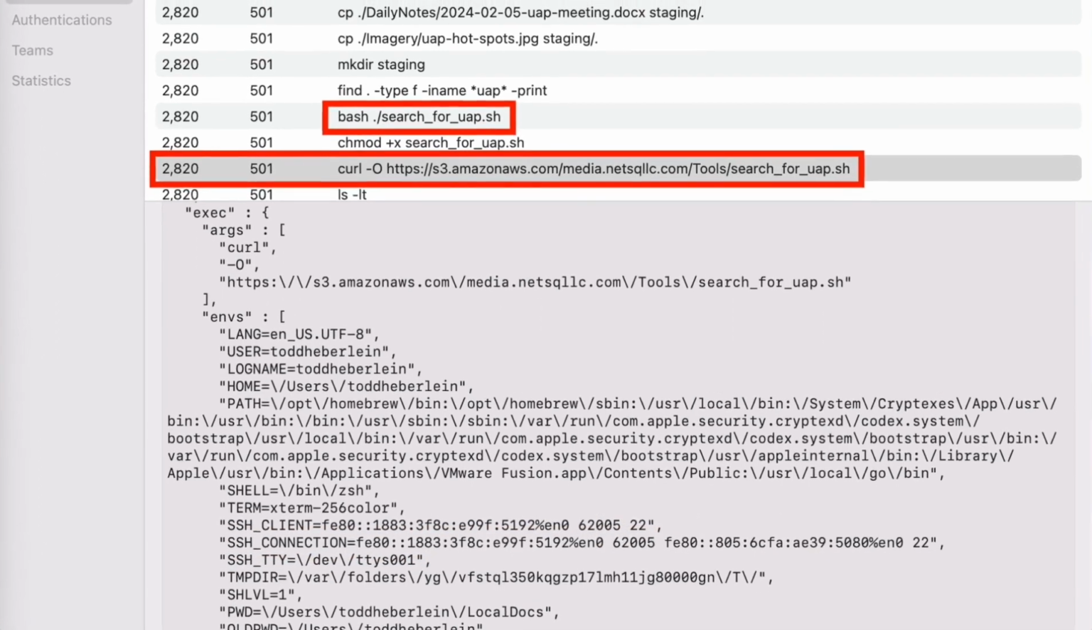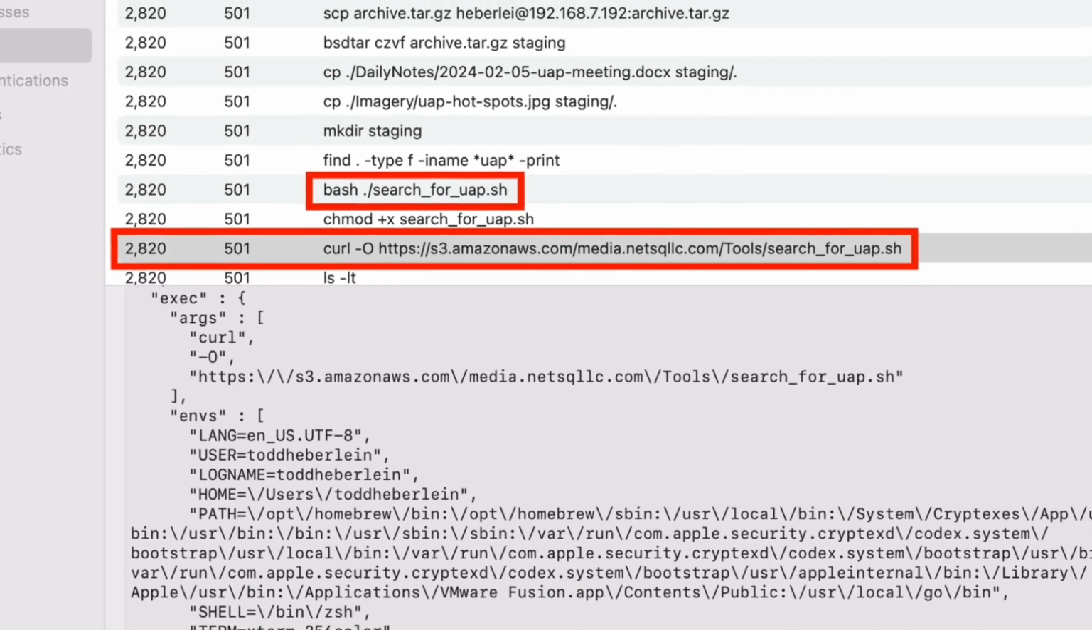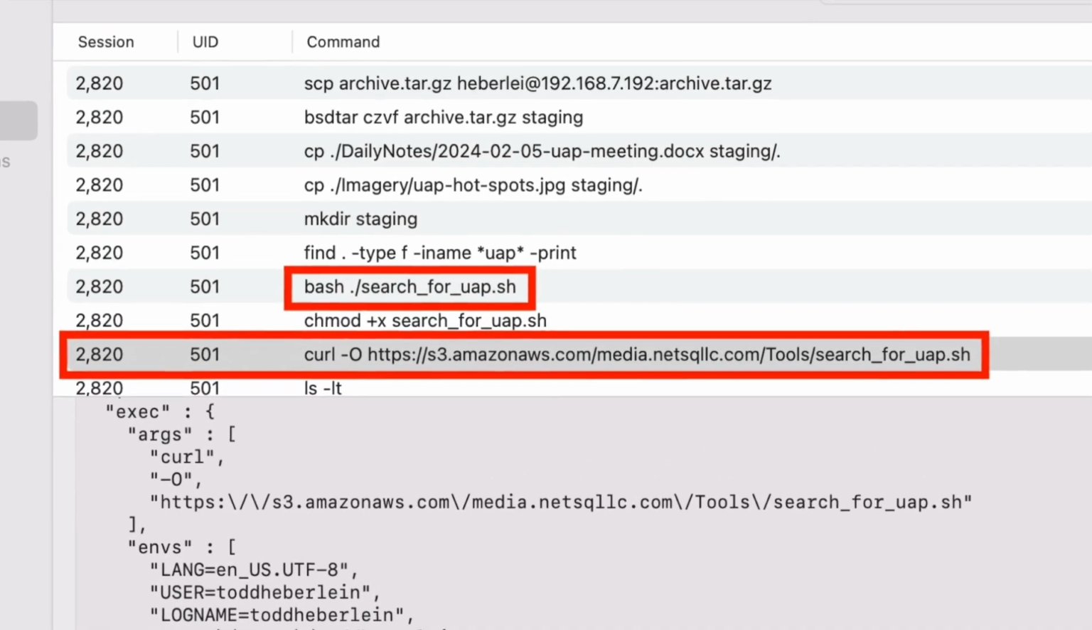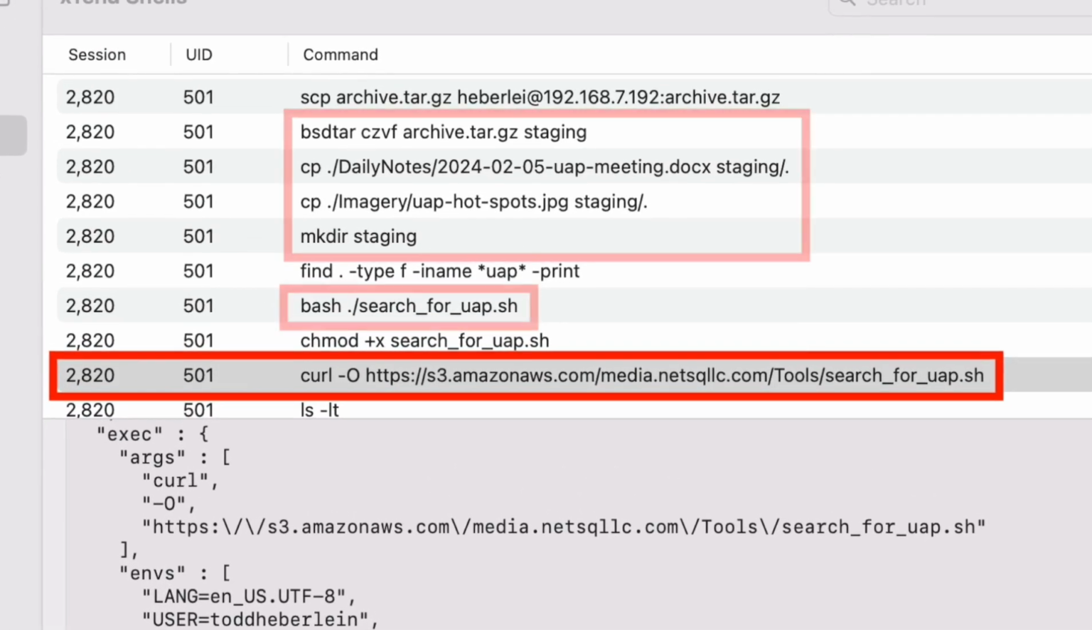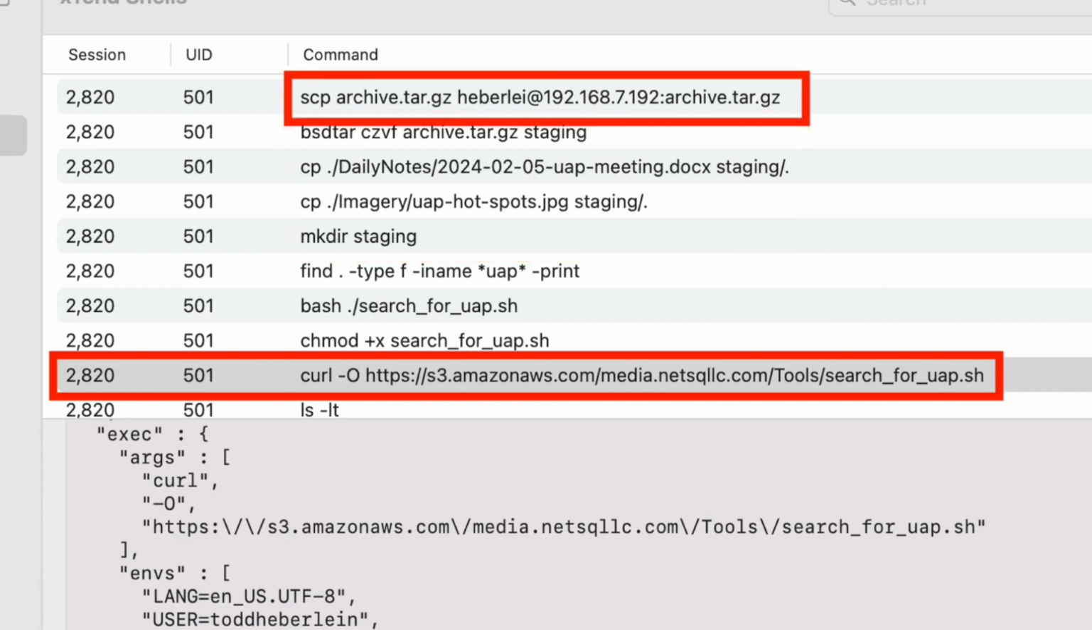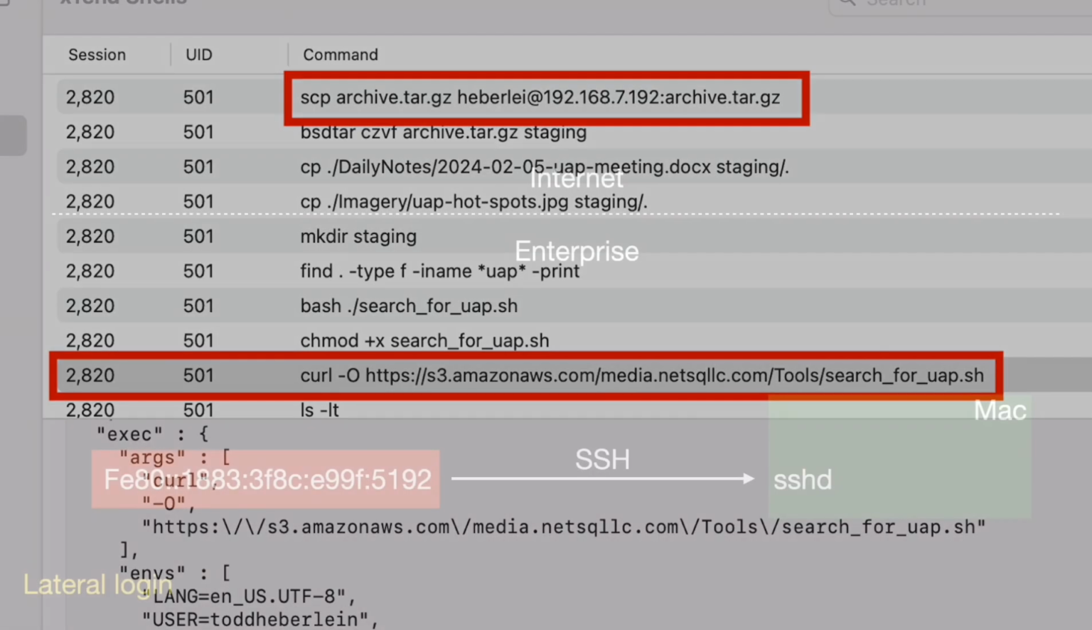Returning to the command list, we see the user not only downloaded the shell script but executed it as well. Following that, we see the user created a staging directory, copied 2 files to that directory, and then created an archive of the directory. Next, we see the user use the scp command to exfiltrate this archive to another computer within the enterprise. Now, we have a much greater understanding of the bigger story.